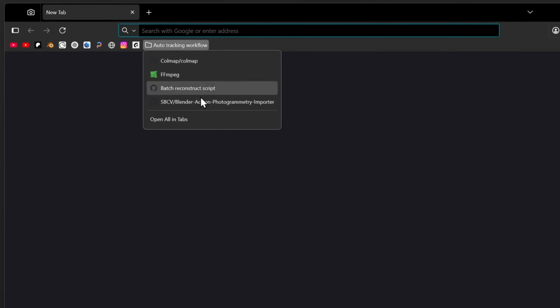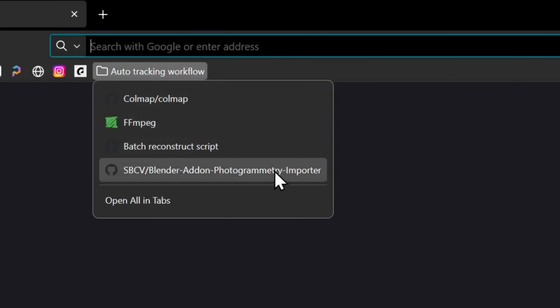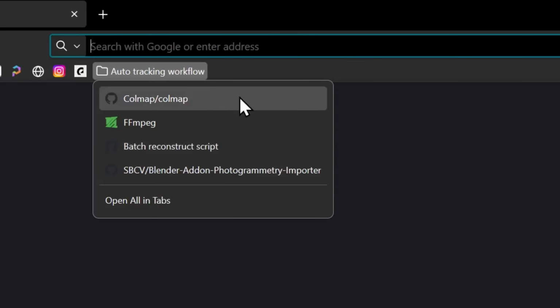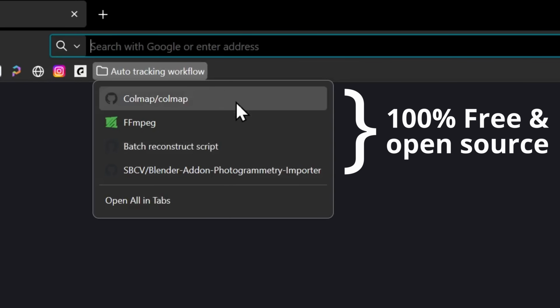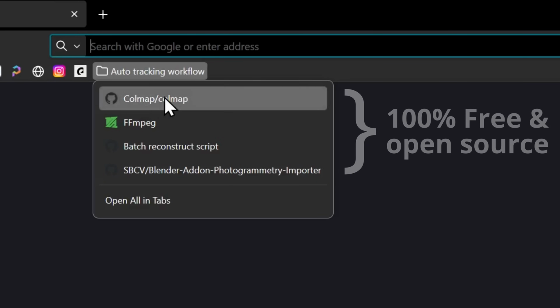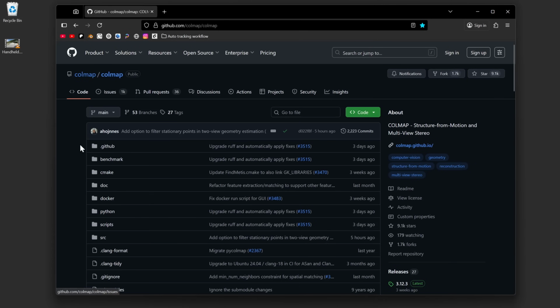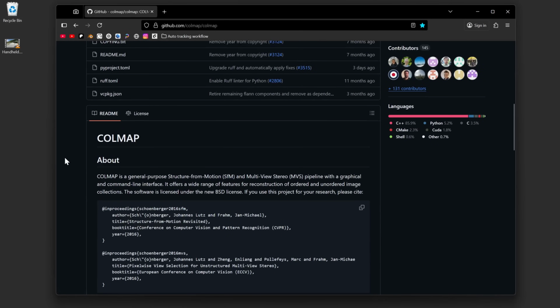So in this workflow, I have prepared some links, and you will find all these links in the description of this video. And what's really cool about this is that everything is 100% free and open source. So the first piece of software we're going to download is called COLMAP. This is doing most of the heavy lifting here, because this is the photogrammetry algorithm.